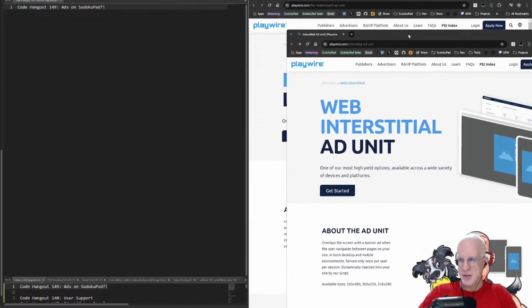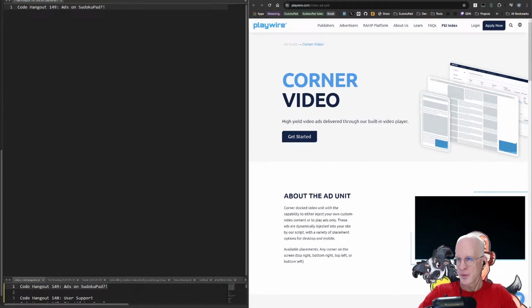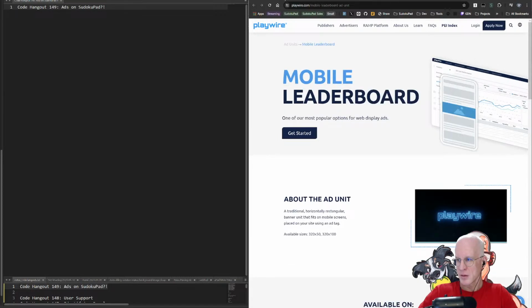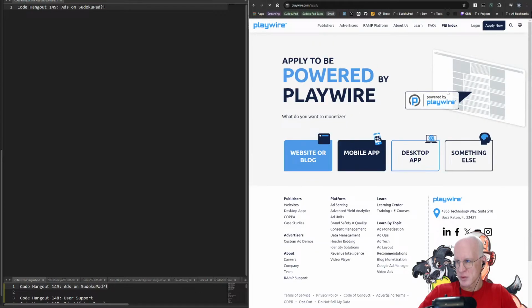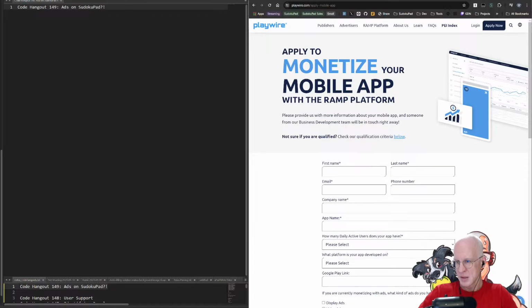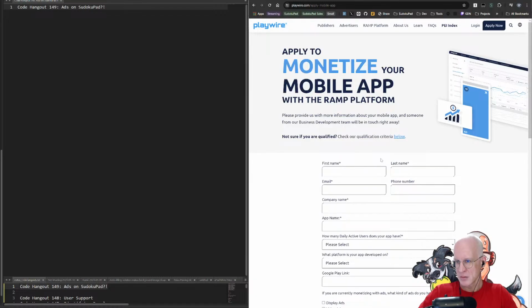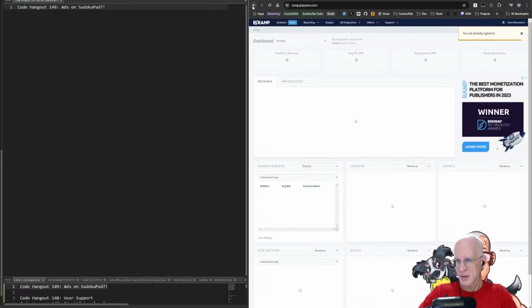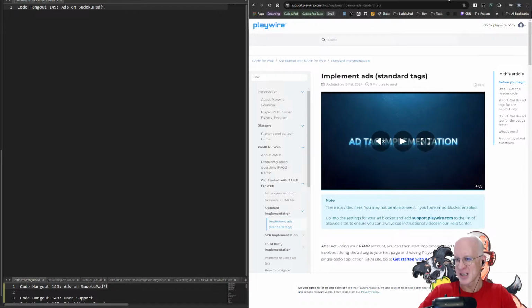So this page just doesn't know about me being signed in, which is a bit irritating. All right, let's see. So the mobile leaderboard looks like the one that would most easily integrate. If I press this, it takes me to the form, but I already have an account. I'm already signed in. But this page doesn't know about it, which is irritating.